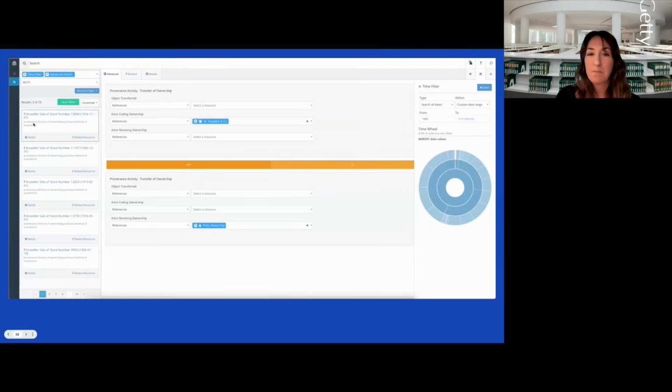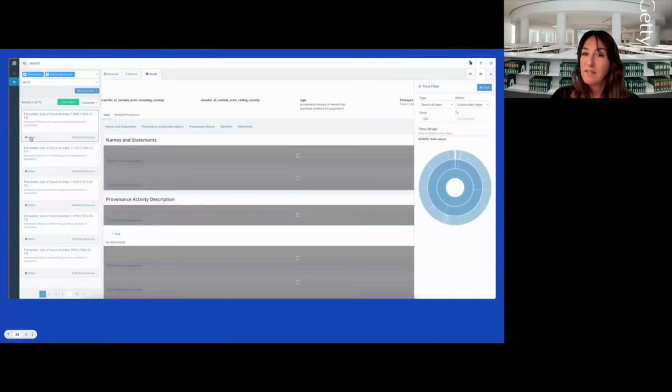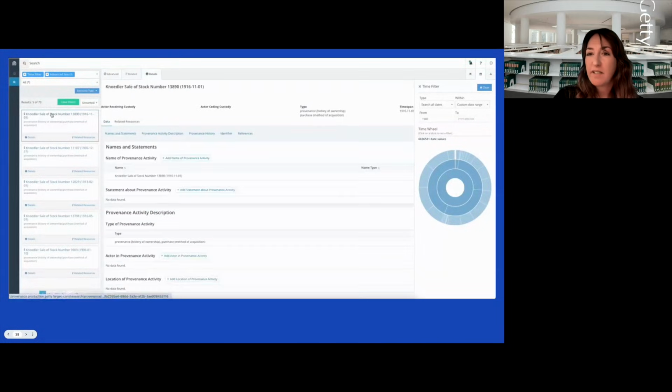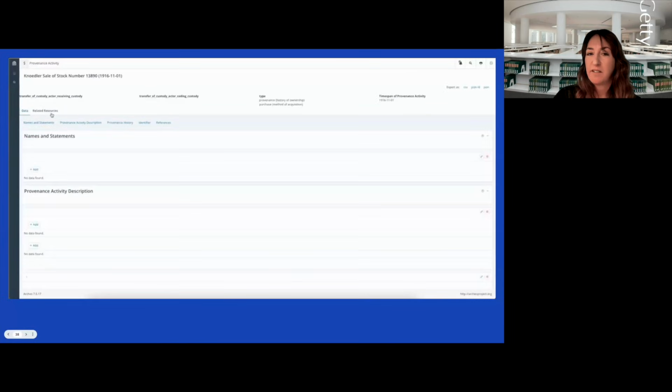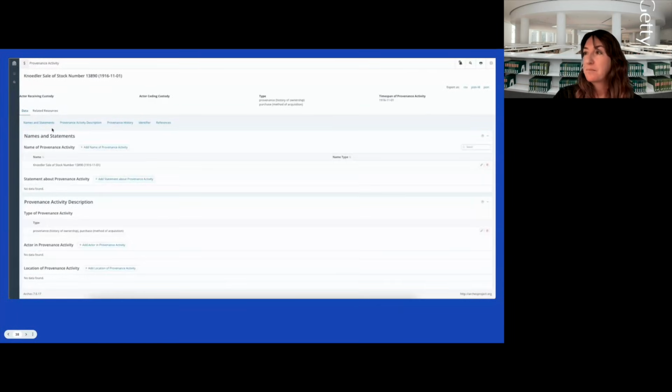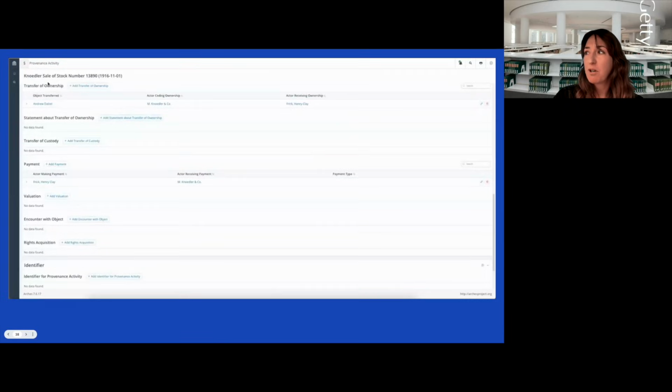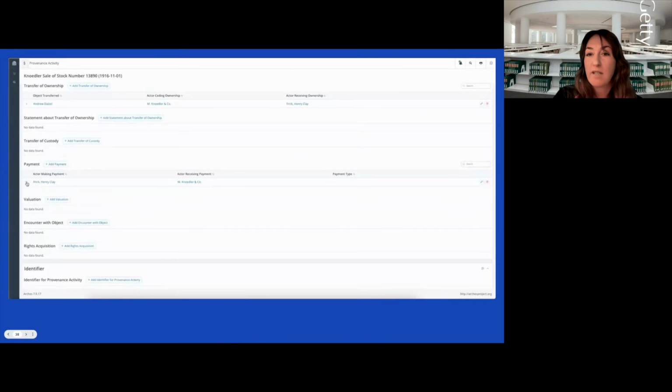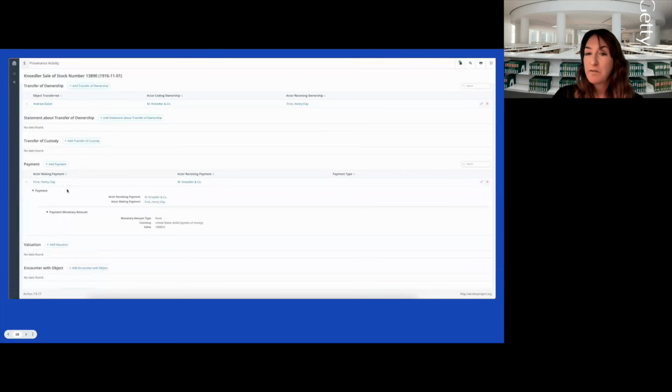In this last group, I see that there was a sale in 1916. And in order to see the details, let's click on this provenance activity. It involves a painting in its provenance history called Andrew the Cell. This painting, we'll see, is a portrait by British painter Henry Raeburn, and I can see that Frick paid $18,000 for it.